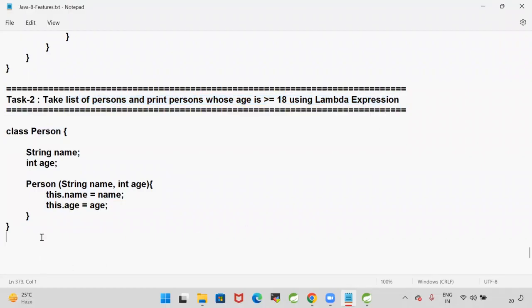Can you guys write the logic now? Write the logic and send me in the chat box. Come on.